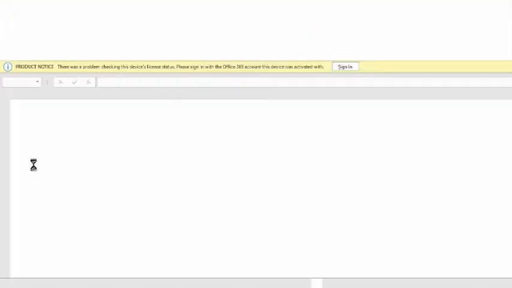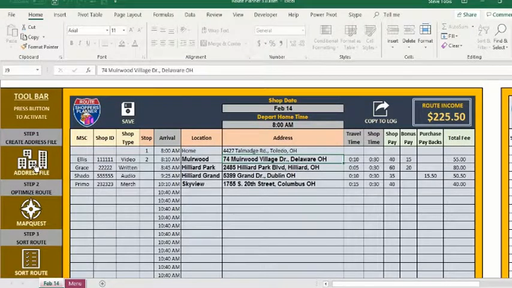So we click on Address File, and it just made a file for you in the background. It's residing in your Route Planner directory. The next thing we need to do is we need to know, okay, what order are we going to do these shops in and how much time it takes us.